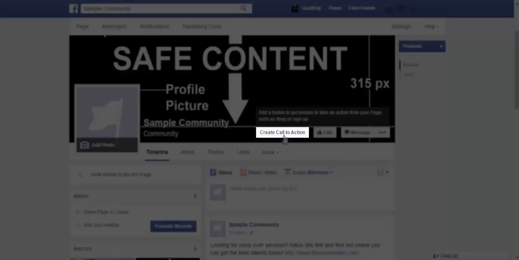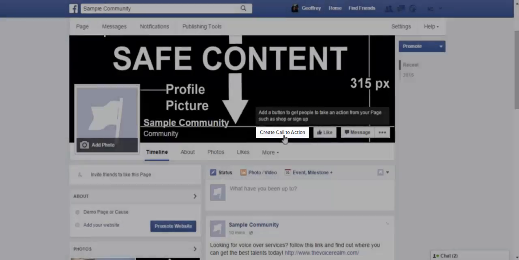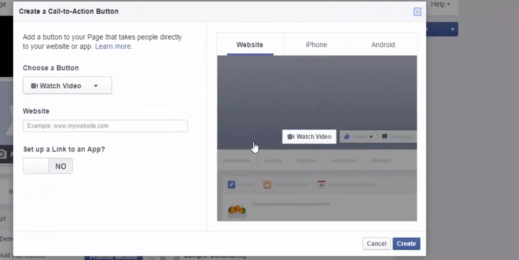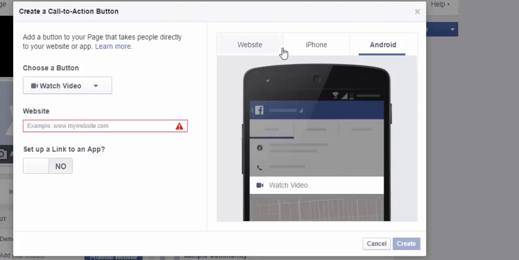Basically, you can go ahead and promote the page to an audience by entering a button on your page, let's say linking to a video that in turn can link to a website or maybe your blog or so. This is how it's supposed to look on web, on iPhone, and on Android.